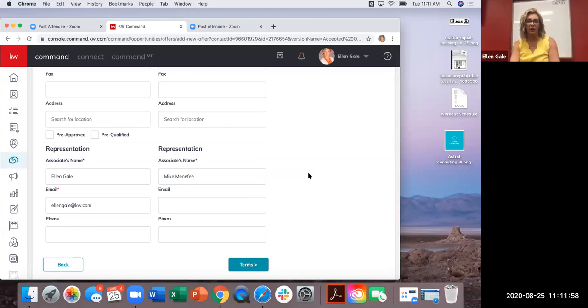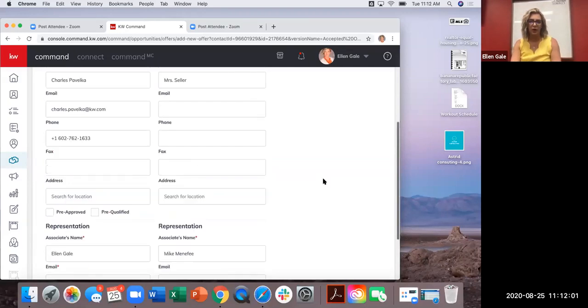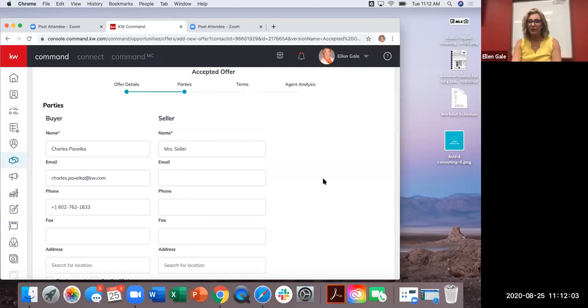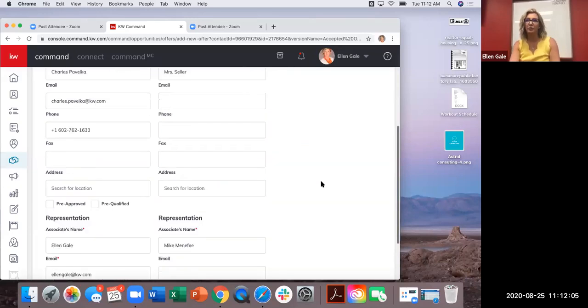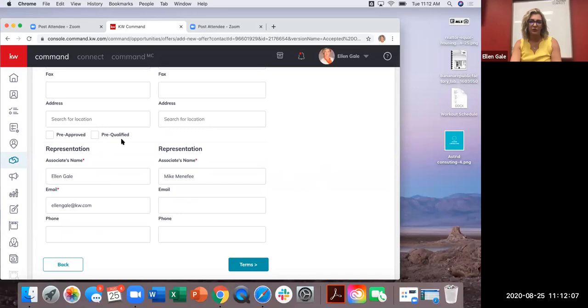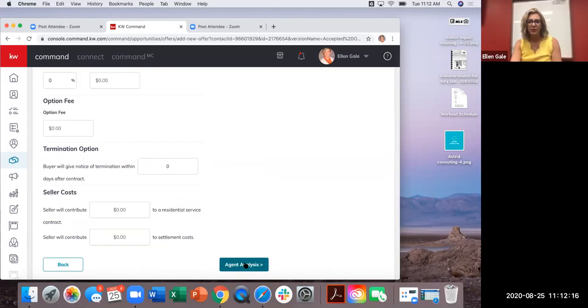Again, if you're using this at a high level, fill out as much information as possible. And just for compliance purposes, anything with this little red asterisk has to be filled out before you can move forward. So next, we're going to click into terms.